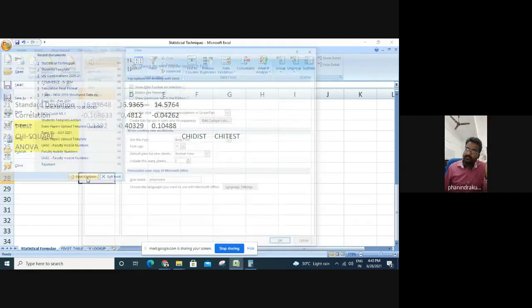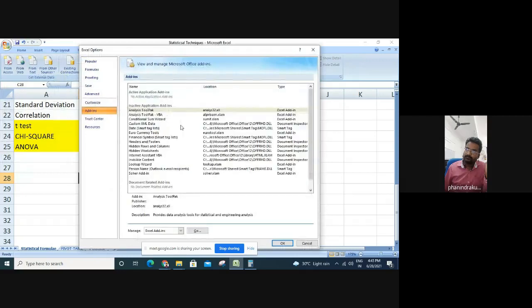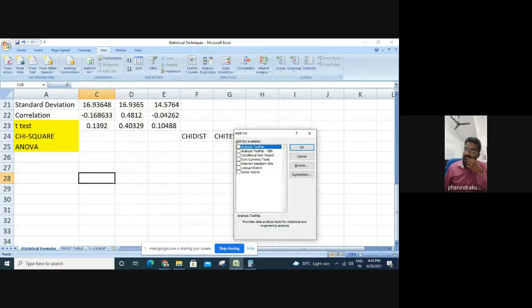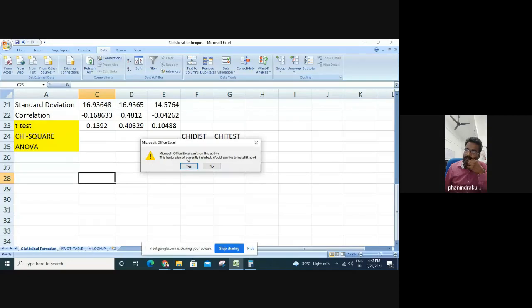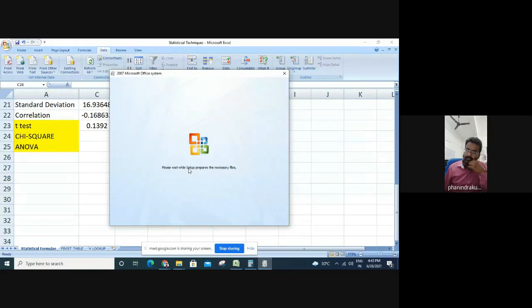It needs to be installed. I have uninstalled it just to show you. Select Analysis ToolPak, then click on OK. Microsoft Excel cannot run this add-in because the current feature is not installed here. Would I like to install it? Yes. Even if it prompts you with anything, no problem.